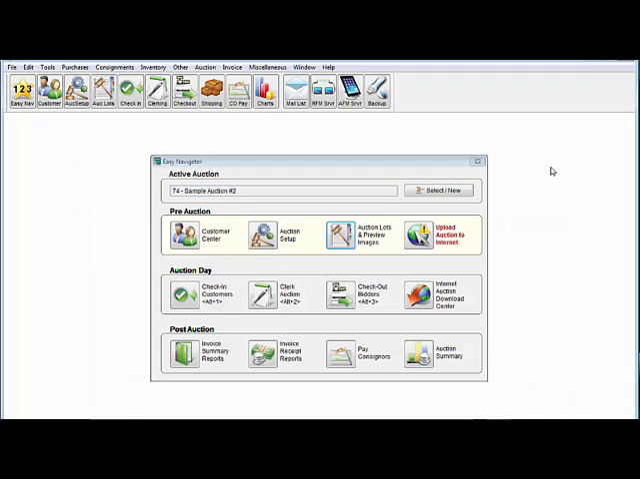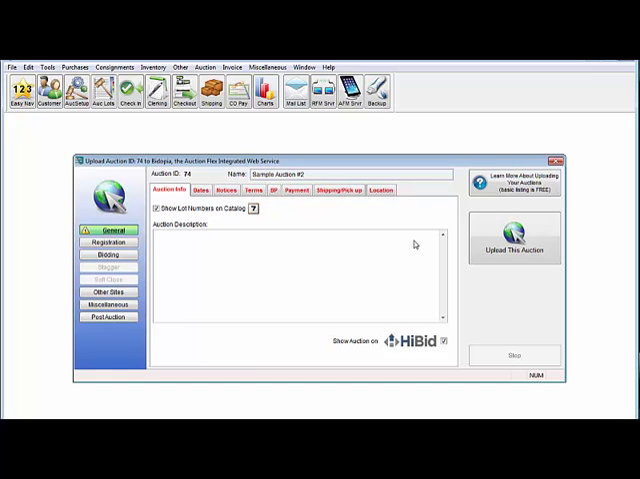The next screen we're going to be looking at is the Upload Auction to Internet screen. Now, this is the screen that you'll use once all of your lots are entered into the auction and you're ready to upload the auction to your HiBid online bidding platform. There's several different options in here. There's auction information, dates, notices, terms, BP, payment, shipping, and location. These are basically just informational tabs that will show on your online auction.